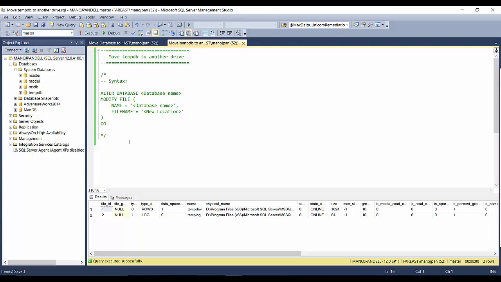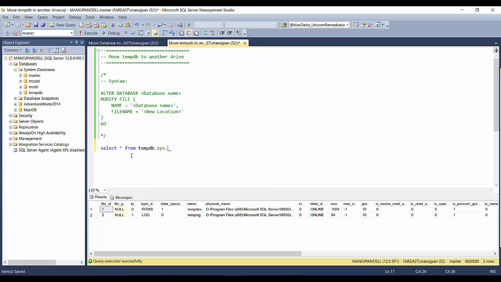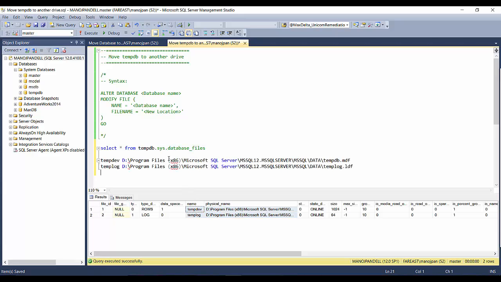First of all, let's see what the current physical location of tempdb is. To get that, I can do select star from tempdb.sys.database_files. This will give me the tempdb information. These are the two files that my tempdb currently uses. The database name is tempdb, but the data file name is tempdev and the log file name is templog, and this is the default location, as my SQL Server is also installed on this particular location.